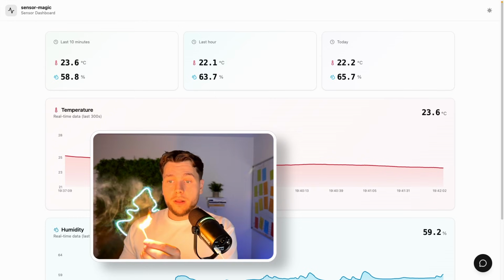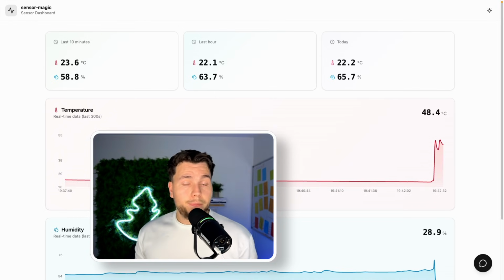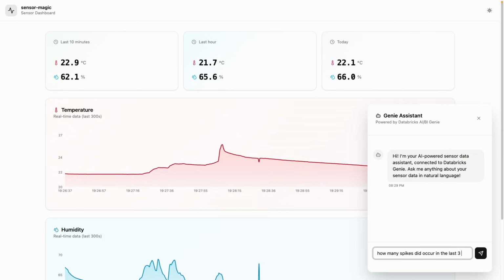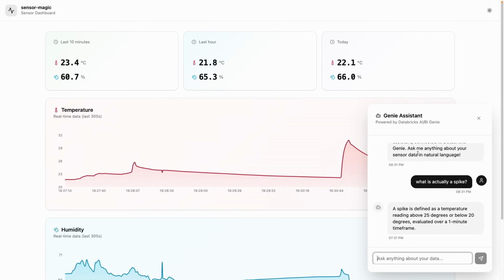By the end of this video, we will build a Databricks app that will visualize some sensor data in near real time, also leveraging Lakebase under the hood, and it will also provide a natural language interface powered by Genie to chat with our data within the app. Let's get right into it.